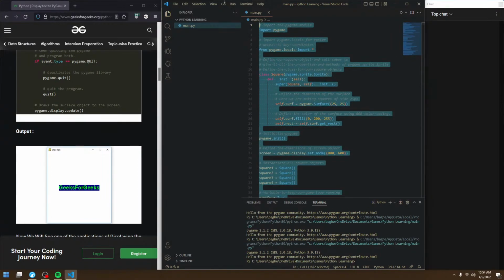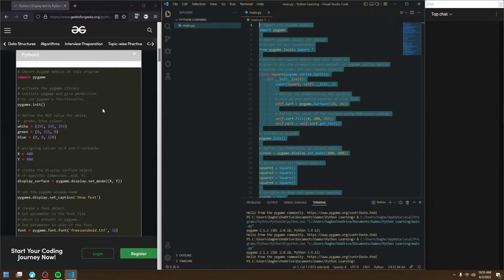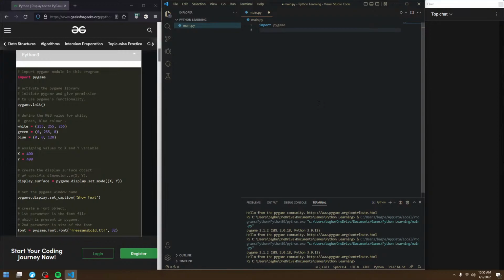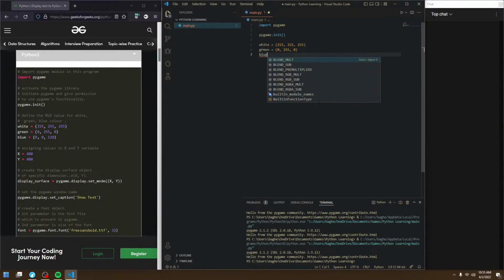Instead of just copying this down, I'm gonna type it this time, a little different. Pygame.init. White equals 255, 255, 255. Blue equals 0, 0, 255. X equals 400. Y equals 400.